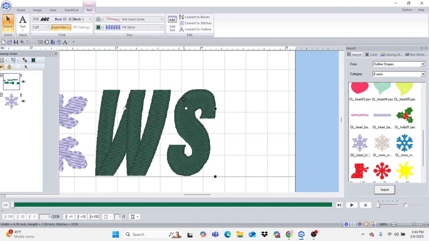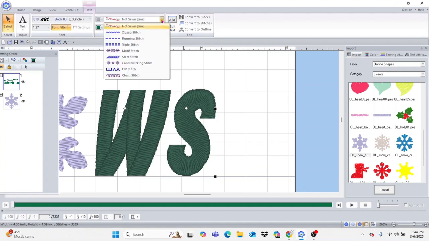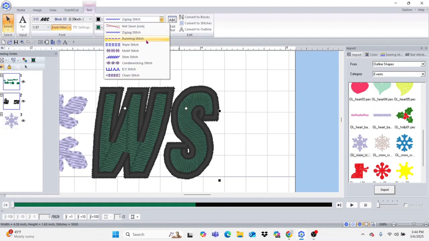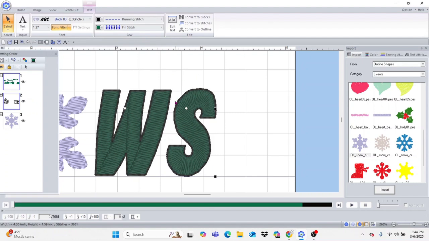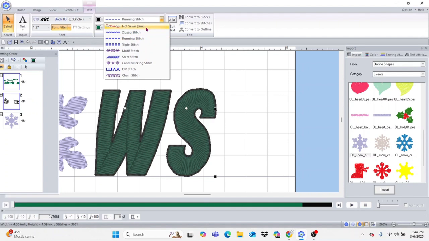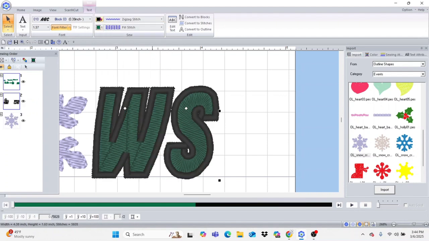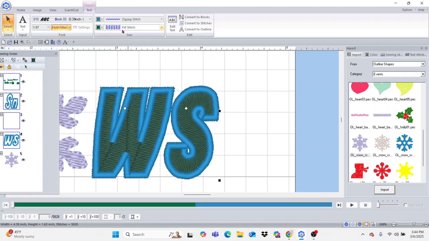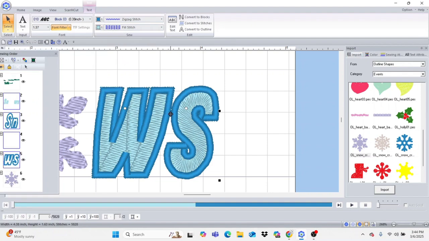Now, if I wanted this to be outlined, I would come up here, click this down arrow, and say I want to do a zigzag stitch around the outside. Now it's outlined. I could also outline it with a running stitch, so it just has a little outline around it. I can also tell it to do a zigzag stitch. Let's make the zigzag stitch blue. Let's make the other part of it also blue.